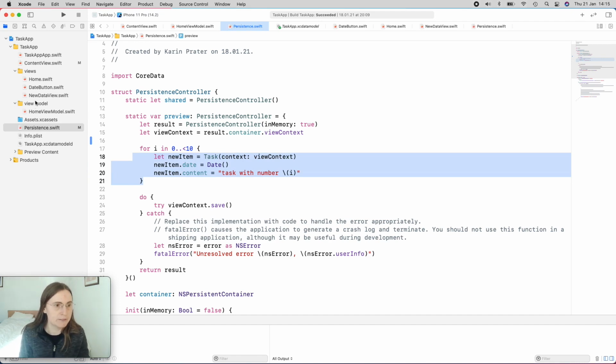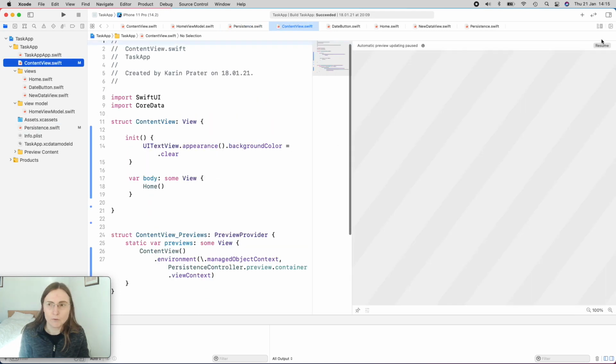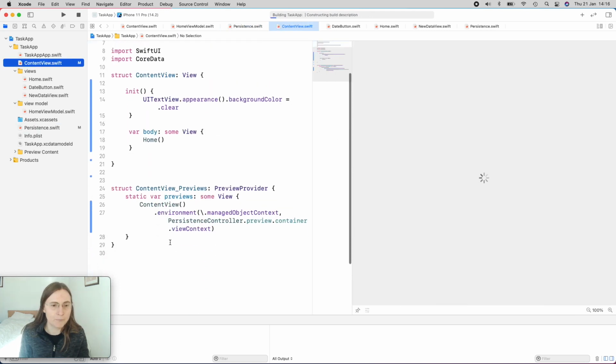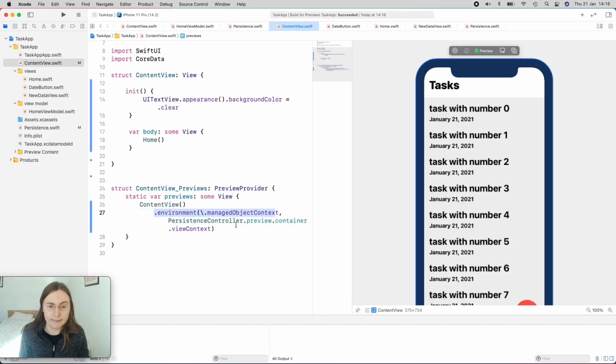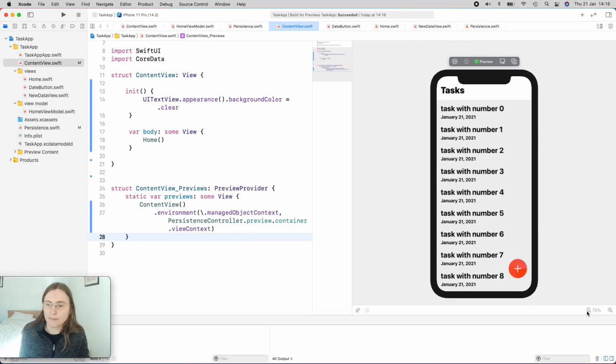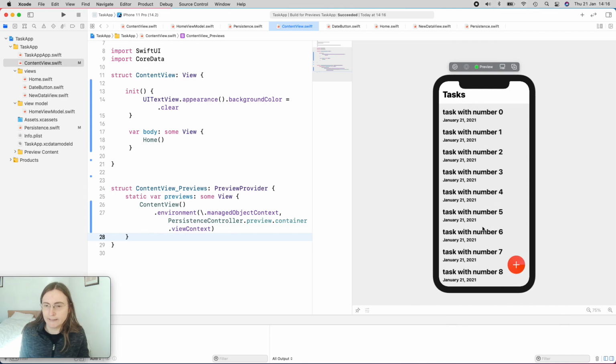Just going to save this in your views. So for example, in the content view, here in the preview, in the environment, they did add a property managed object context, but you have to set it because you have to decide what kind of store or file you're going to work with. And in this case, in the preview, I want to have a different one than my actual application. Okay, so now you see here, these are the ones I added in this preview container. So you see all my tasks. They are just dummy data, but that's one thing.